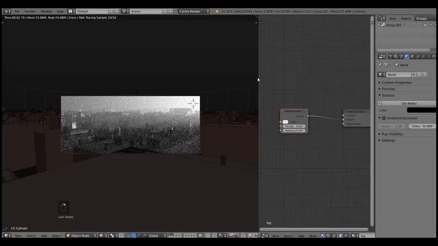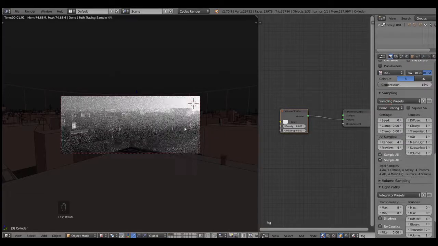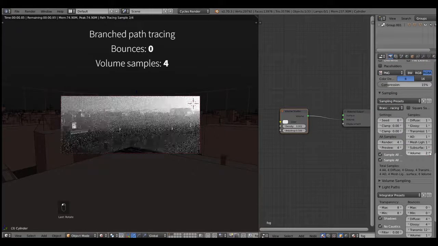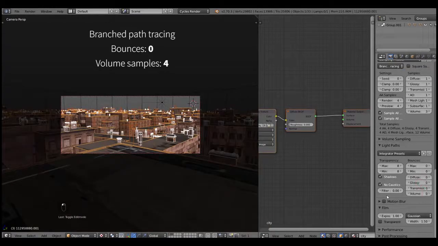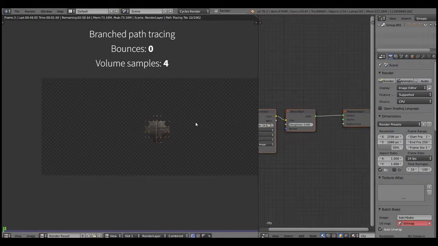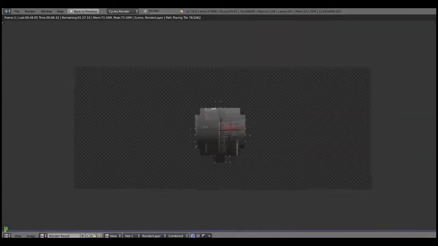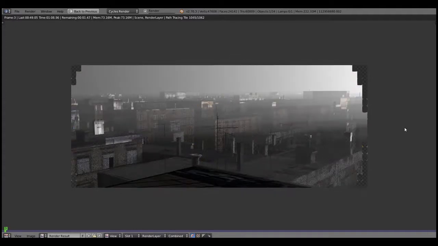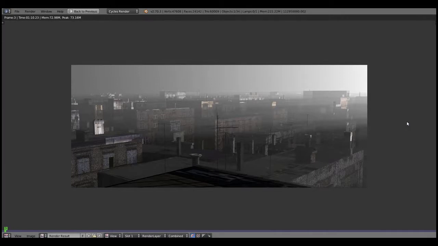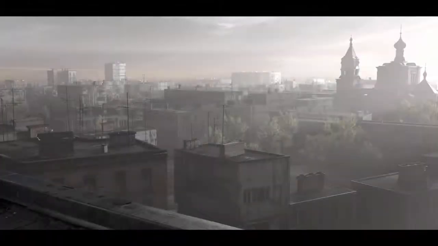First, let's select the branch path tracing as the rendering algorithm, because in the branch path tracing we can tweak different render samples separately. For example, to get rid of the noise in the volume lighting, we can just tweak the volume samples and the diffuse samples. Hit render and we should get something like this. Silent Hill City. And after some tweaking we can achieve this kind of result.